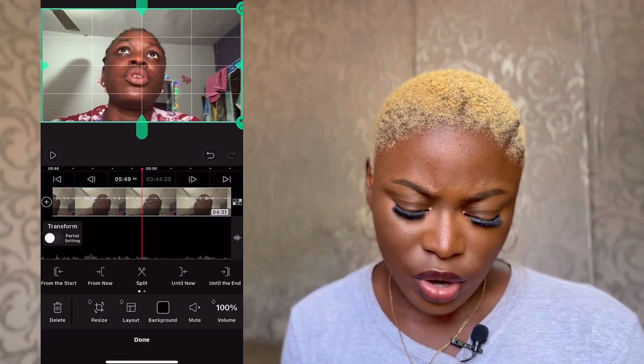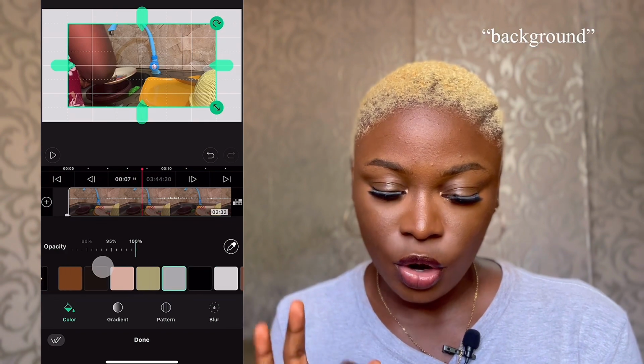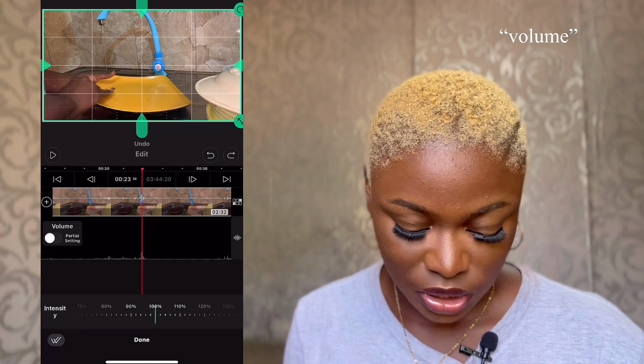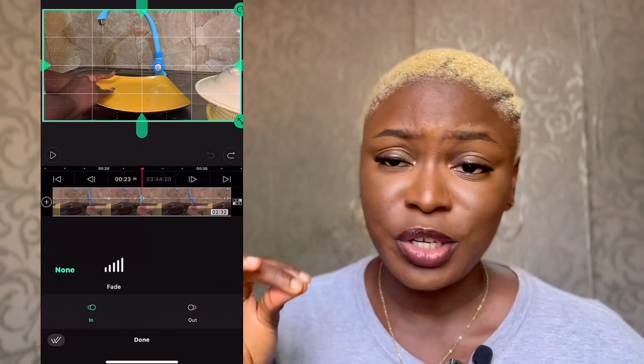When you tap on the video, you are introduced to a lot of options to resize. There are different layouts as well. It gives some sort of cinematic feel to your video. You can change the color of the background, tap the mute button, and adjust the volume. If I want to increase the volume, you guys know that. Next one is fade.